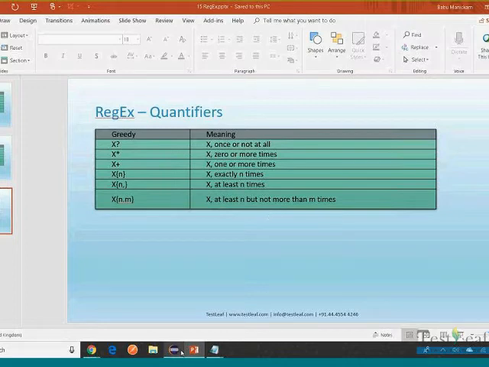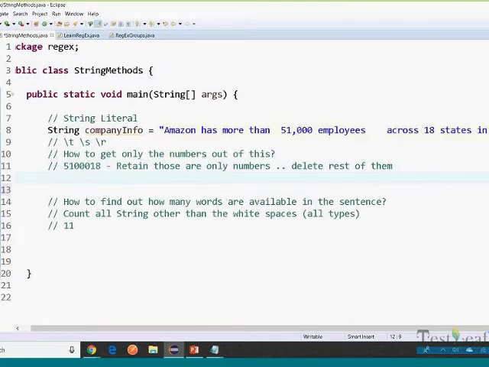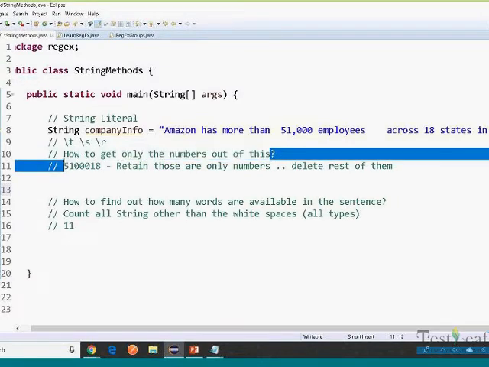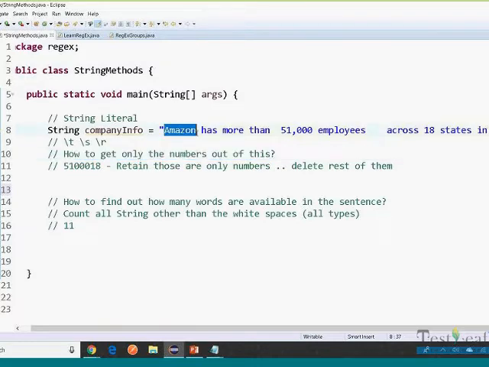Let's start with a simple problem. Then we'll come back to this too, or we can start from here too. Why not, so let's go. My intention here is I wanted to get only the numbers of this. I don't need anything other than numbers. I don't need alphabets, white spaces, capital or lowercase, tabs, commas, nothing. I need only numbers.